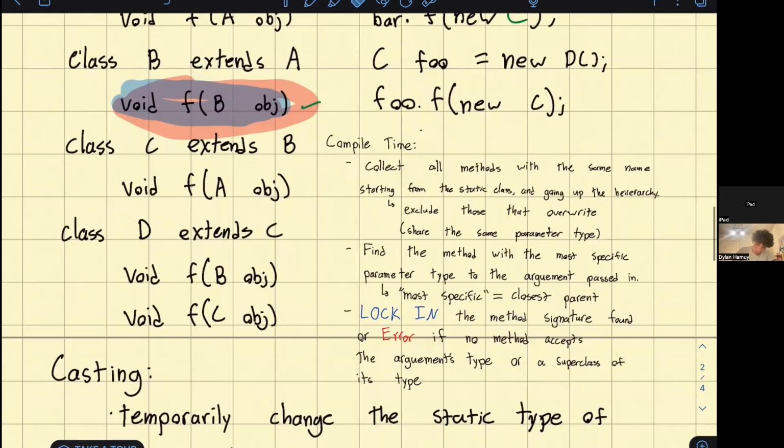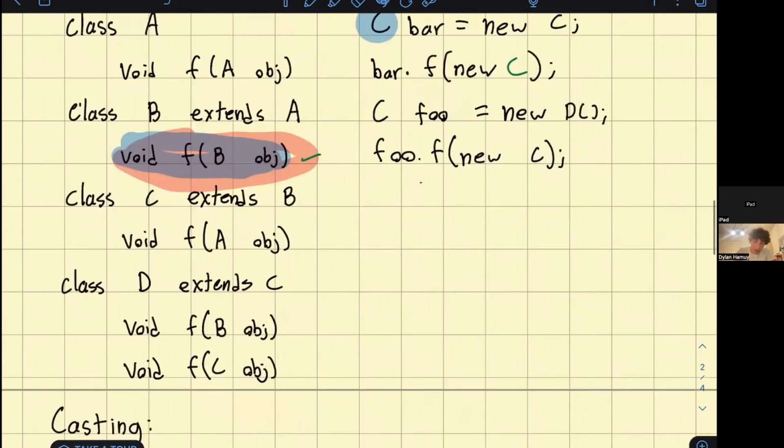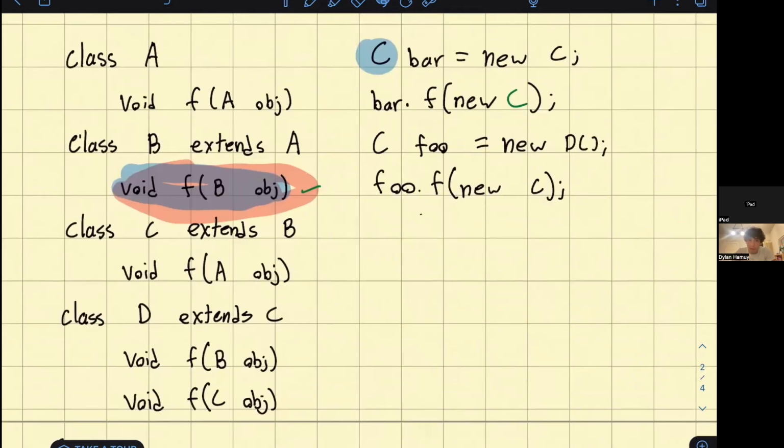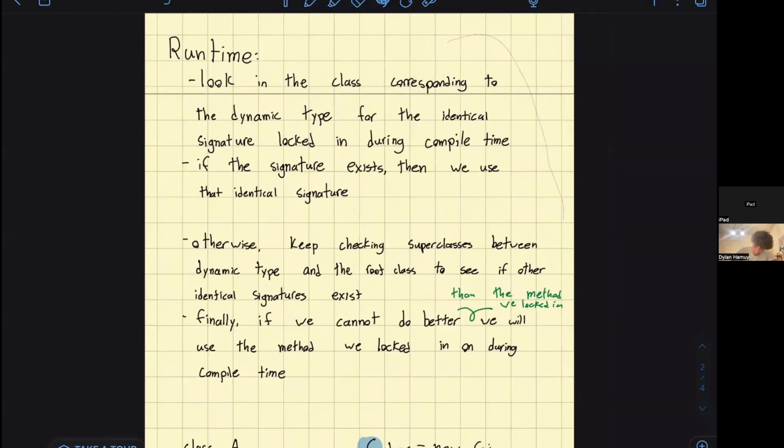Now let's move on to runtime, right? In runtime, we're asking, can we do better? Can we find a more specific f of b according to the dynamic type of the method we're calling it from? And how do we do that? Well, we have a whole bunch of steps.